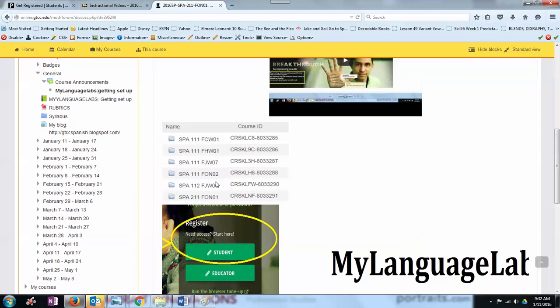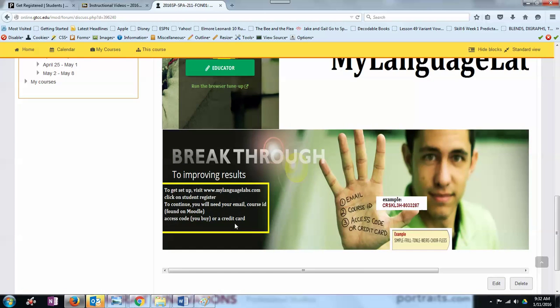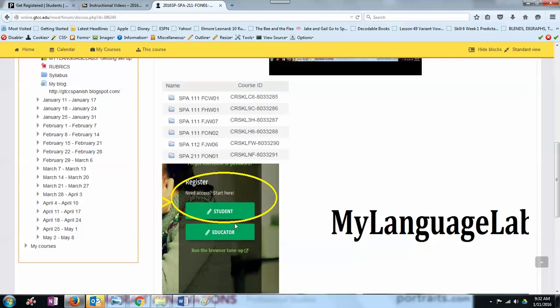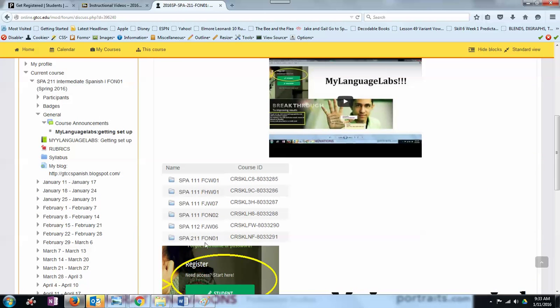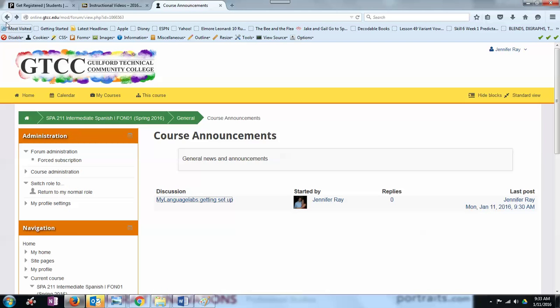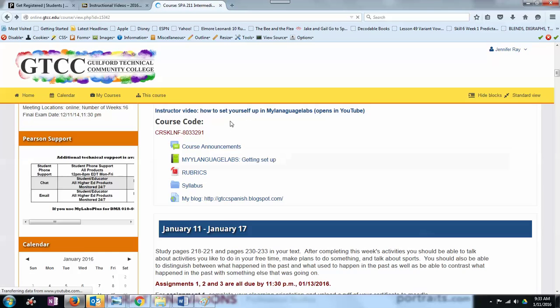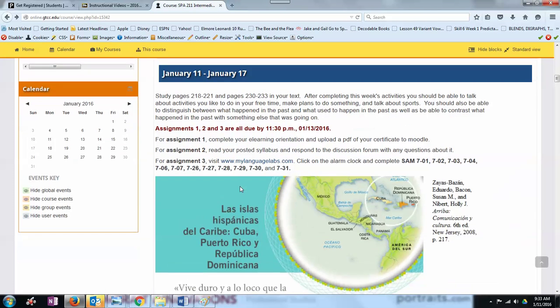Here are all my course codes again, if you just want to double check yourself, and this just kind of tells you what you need to get yourself set up in My Language Labs. You are Spanish 211 FO N01, so that is your course code. Okay, so where am I?